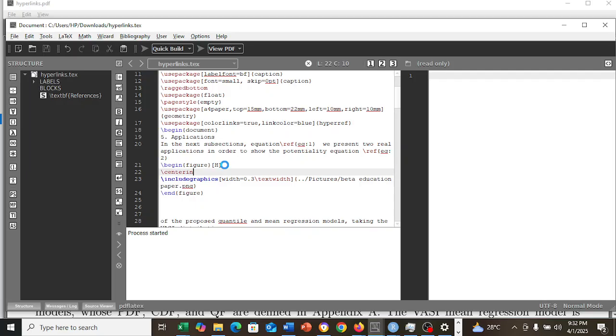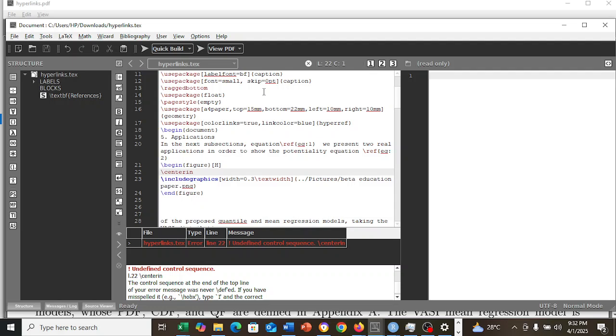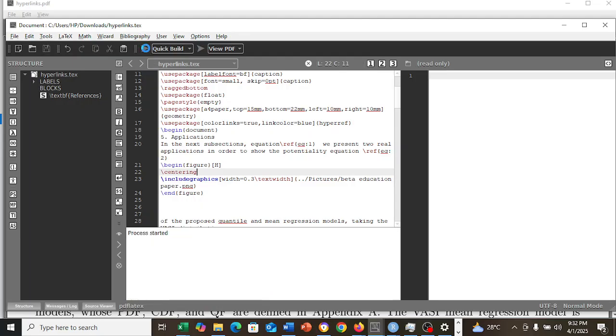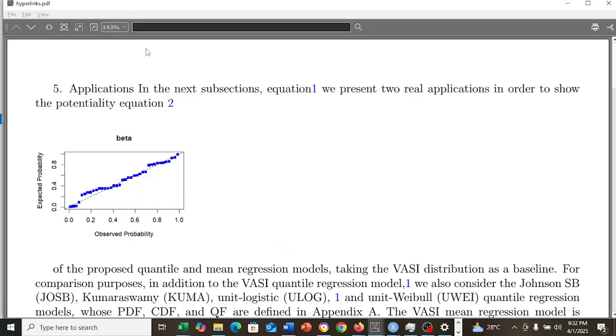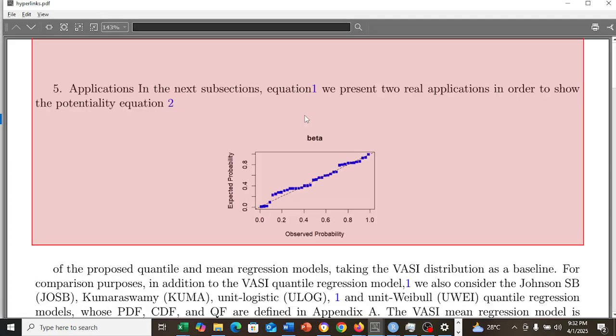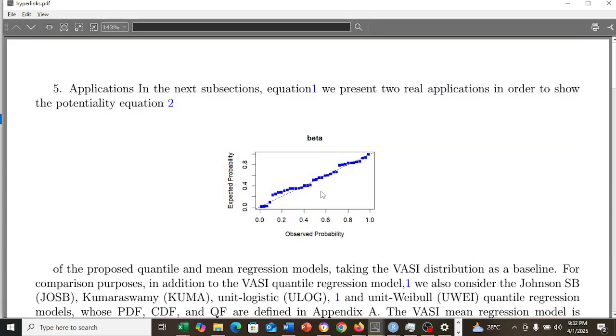I always compile with F1 on my keyboard. That is why you don't see me going to quick build. Oh, my centering was not complete, so it's giving me an error. Okay. So you see that my image has been centered.